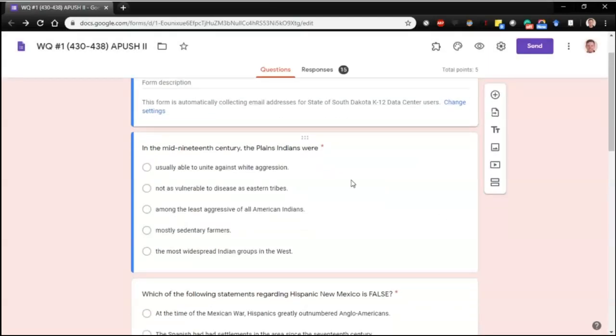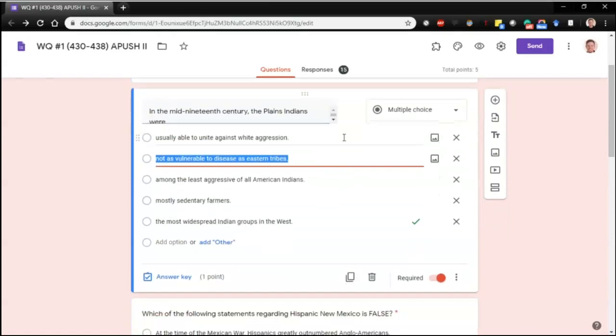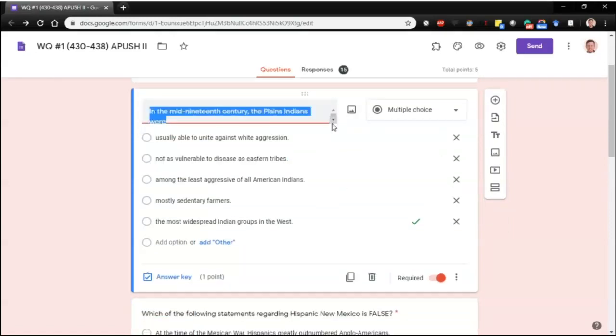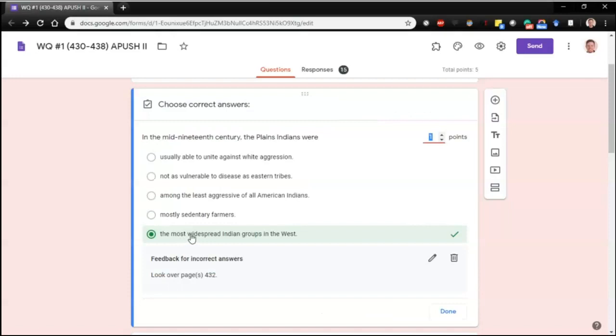A couple of the other things that other administrators or teachers have had questions about: if you click on an individual question, it's going to give you far richer detail than what you had before. Like, here's my question, here are my options. This one has been marked correct. I marked it correct by clicking on the answer key right here, and then I clicked that one. Now you could have multiple answers correct. I'm not going to do that.